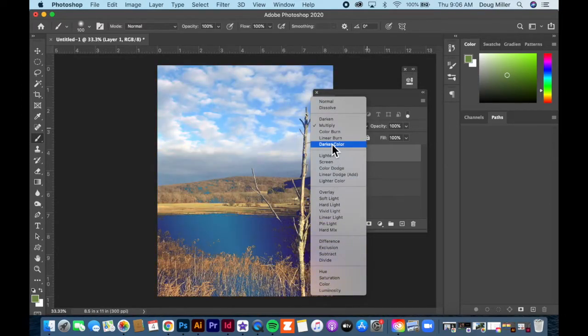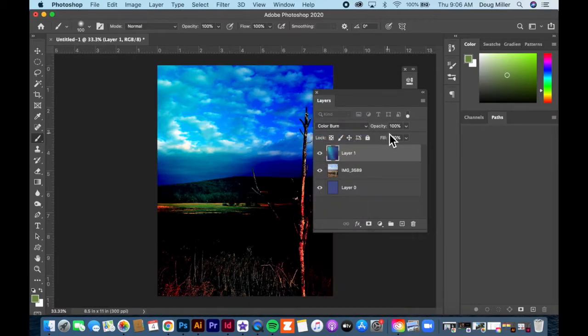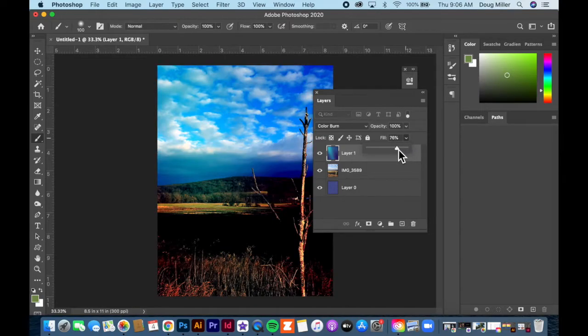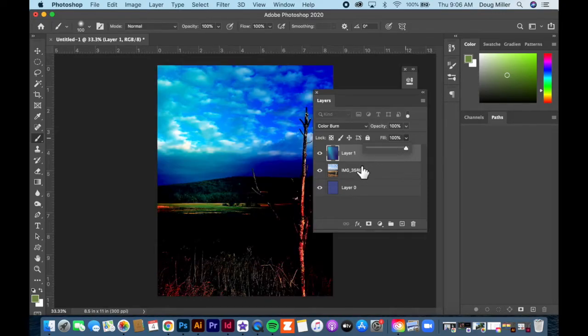So these are your layer blend modes. I'm going to leave this on. Let's just go with color burn because it's a drastic thing there. The fill button doesn't really control the opacity as much as whether it is completely filled in or not. Okay, and there are other options for fill.